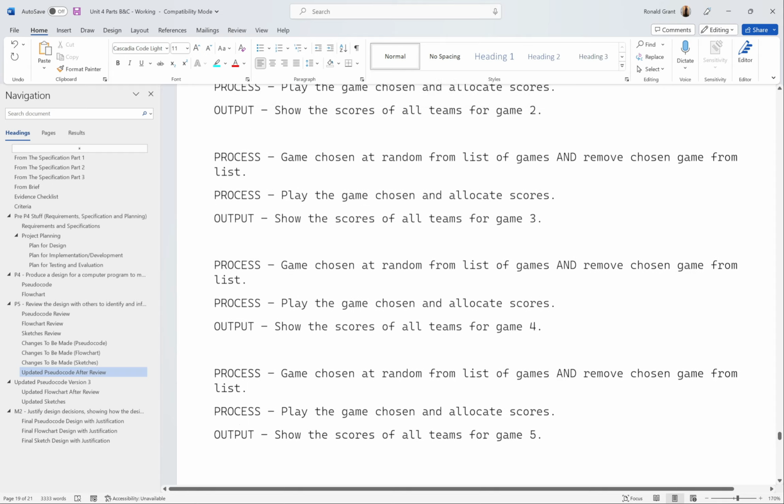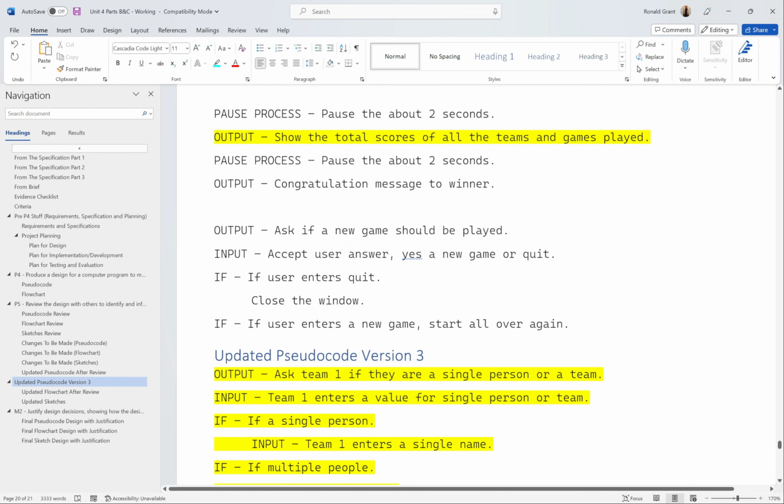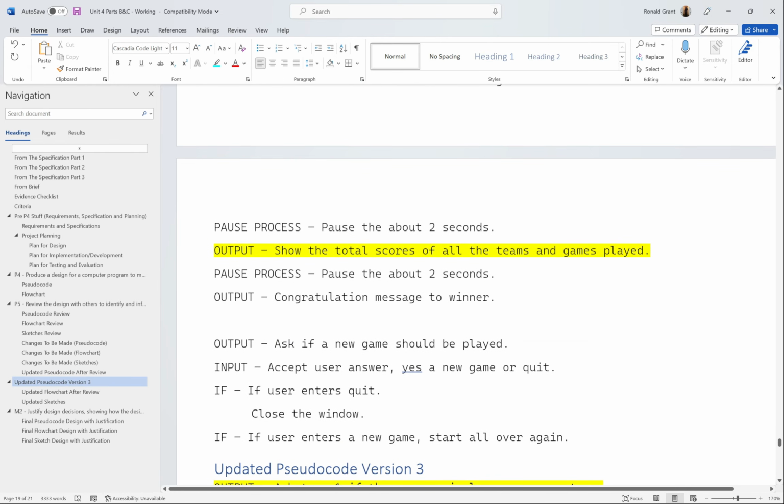And then at the very, very end, I have another one. I think I did quite a few of them. So this last thing I added here, again, it's one single line, but one single line could mean a lot. And I've said output, show the total scores of all the teams and all the games played. So team 1, you got 10 scores. Team 2, you got 15 scores. Team 3, you got 100 scores. And I would show the games played as well. So game 1 was X, game 2 was Y, game 3 was Z, and so on and so forth.